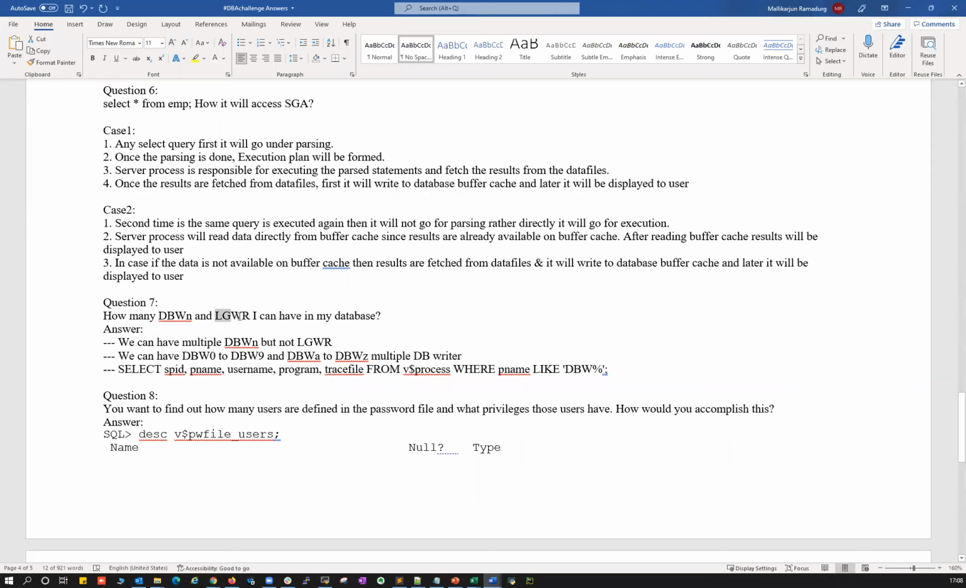Right, so for the log writer, we will not have multiplexed log writers. We have only one log writer at any cost because the log writer is very fast in nature. It flushes the log buffer cache to your log files very frequently: every 3 seconds, when it is one-third full, whenever a log switch happens, or whenever a commit happens. So your log writer is very fast in nature, and that's why we don't prefer to have multiple log writers.